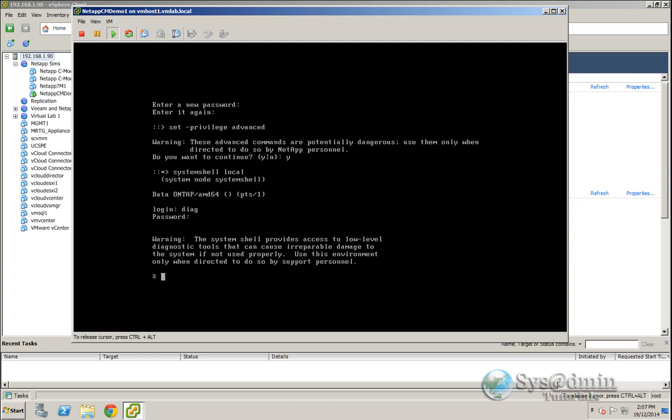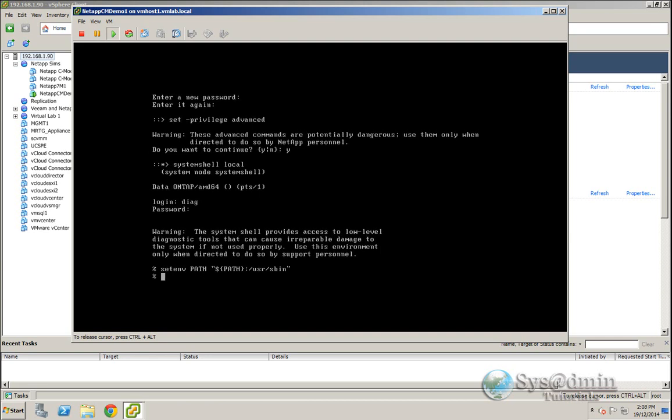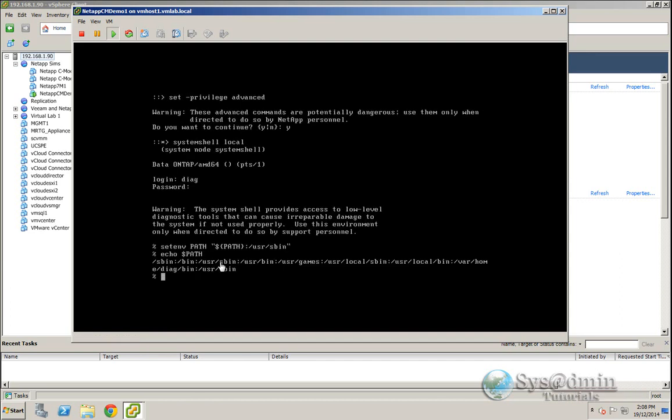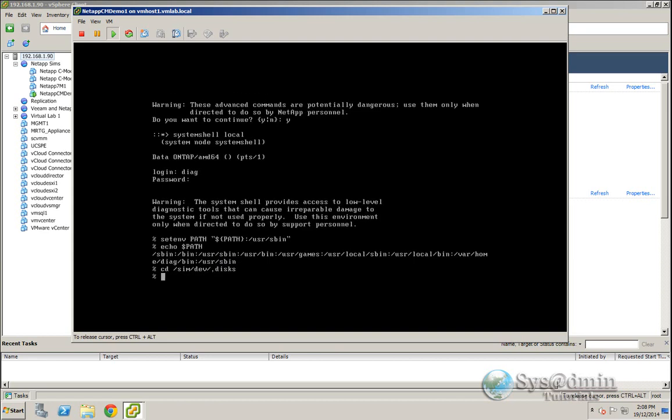Next we'll set the environment path. So we'll type setenv PATH "${PATH}:/usr/sbin", and we'll just verify that by typing echo $PATH, and we can see that our environment path is set here, /usr/sbin. Next we're going to type in cd /sim/dev/disks, and let's list this directory.